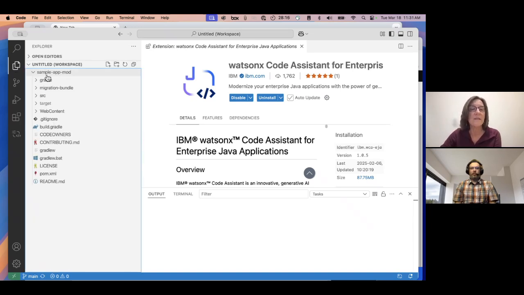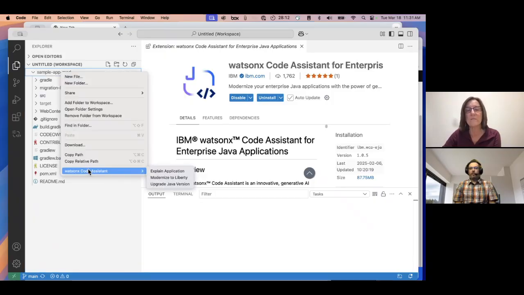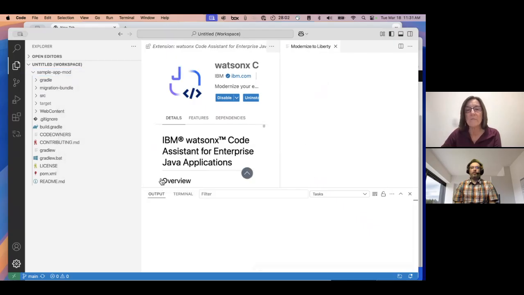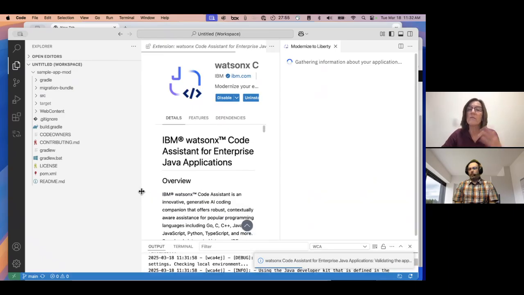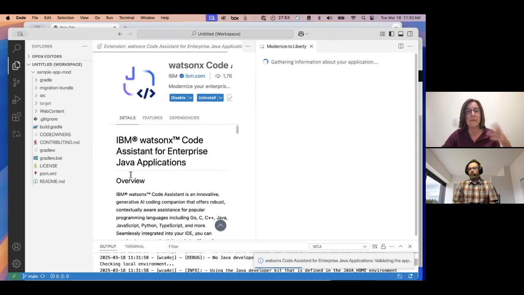So in this case, I have my application, and watsonx Code Assistant allows me to explain my application at the whole application scope, modernize to Liberty, and upgrade my Java version. So I'll illustrate how the developer can import what came out of Application Modernization Accelerator and TA and be able to then make the code changes in the IDE.